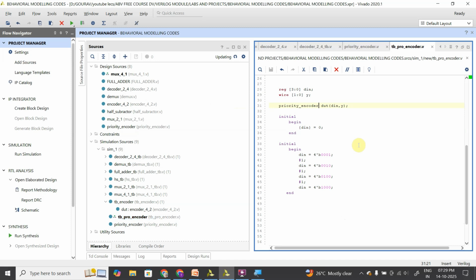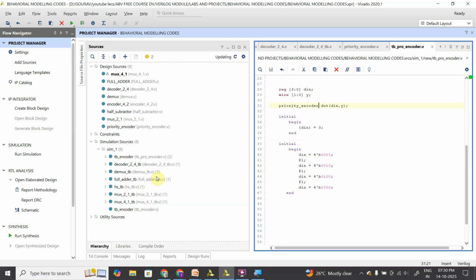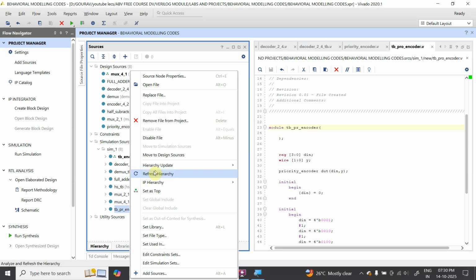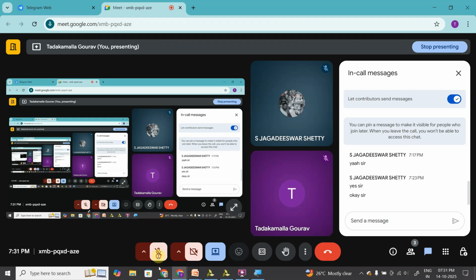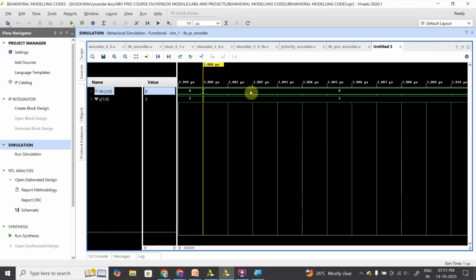Let me save this. For the priority encoder, what I've written is I've used a case statement, and the test bench I've copied from the normal encoder design and pasted here. That's it. Let me first of all save this design as tb_priority_encoder. Let me save this again, make it the top module, set as top, and run the simulation. Let us cross verify whether it is working correctly or not. Yes, so this is my design which I have written.